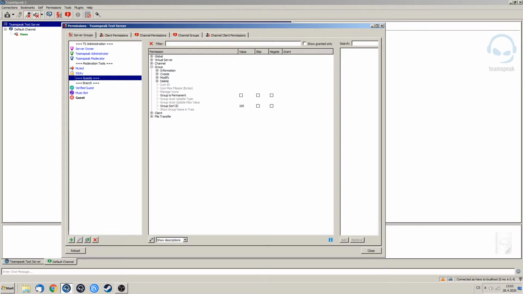So we can first check that our guest has a sort ID of 100 and our sticky has no sort ID, but the moderation tools are 10. So what we're going to do is set the sort ID to something like 90. That's going to be sufficient. Yeah. So there we are, and we're going to create our two branches.